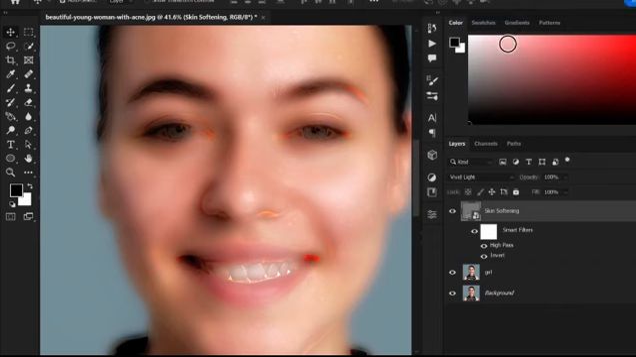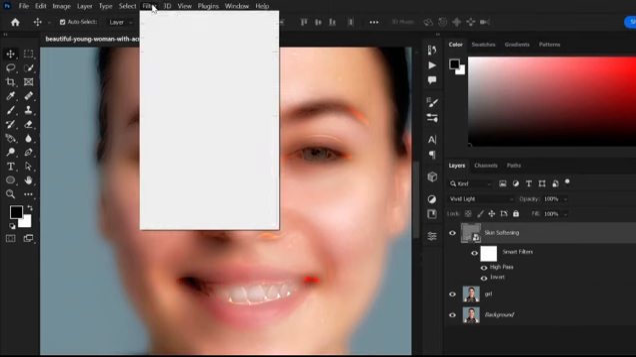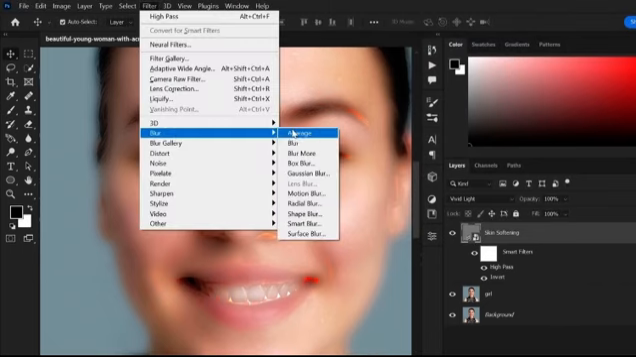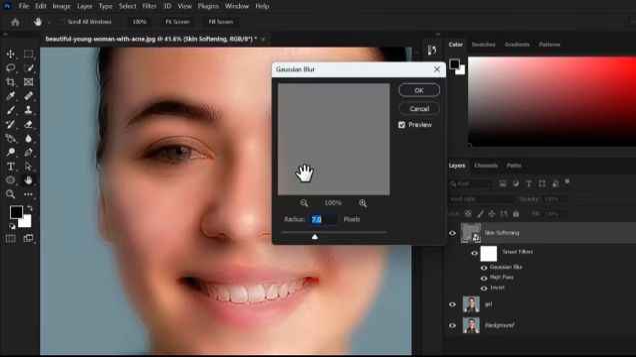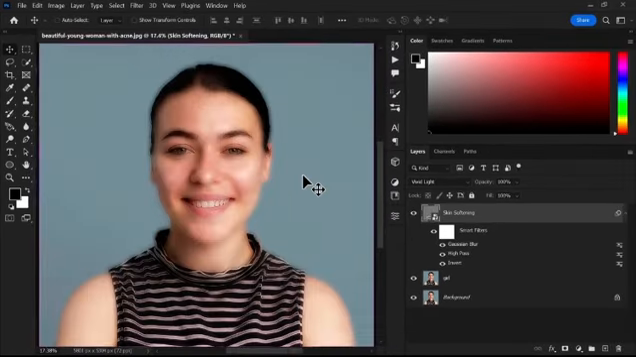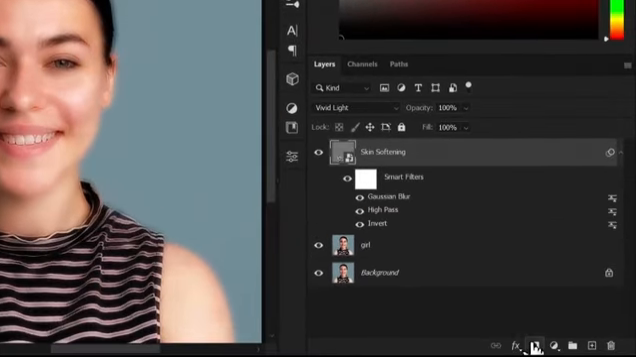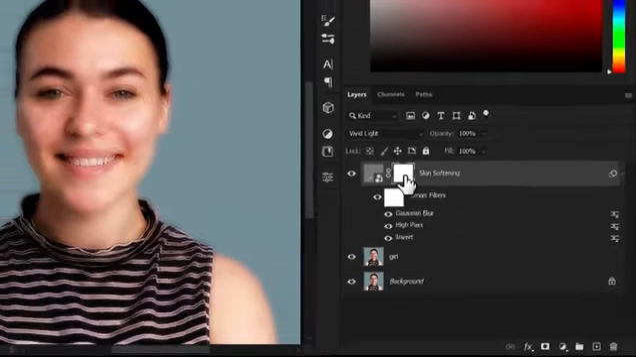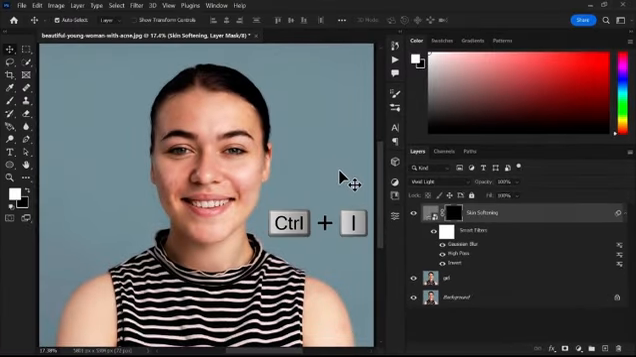Now hit OK and again go to Filter menu, Blur and Gaussian Blur. Again gradually increase the radius as your preference. And hit OK. After that, create a layer mask on skin softening layer. Now invert the layer mask using shortcut key Ctrl+I.